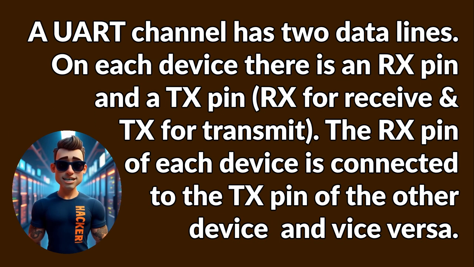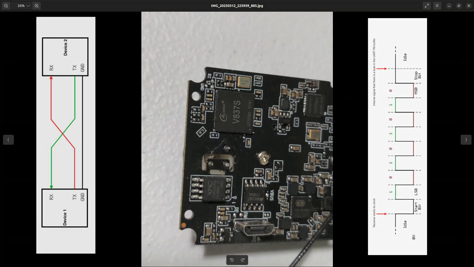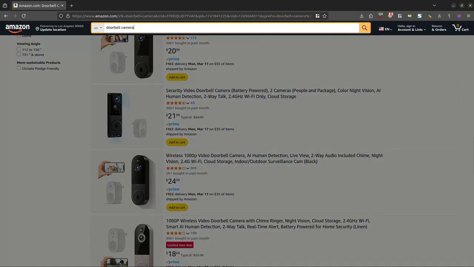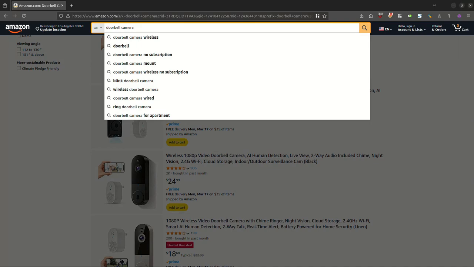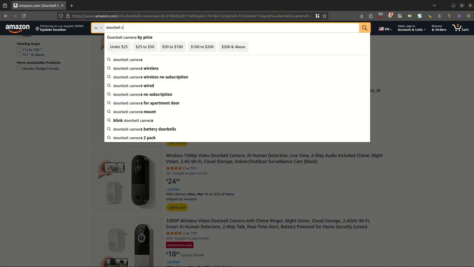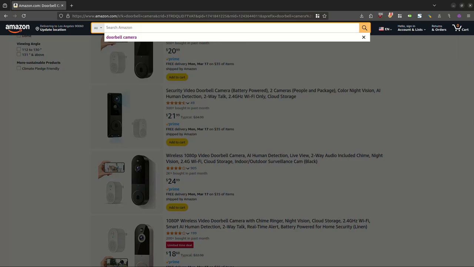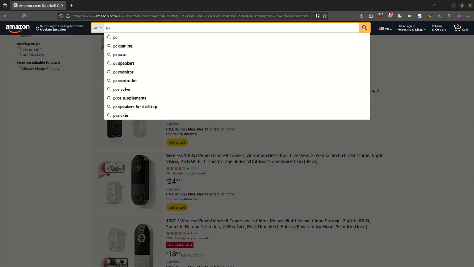A UART channel has 2 data lines. On each device, there is an RX pin and TX pin, RX for receive and TX for transmit. The RX pin of each device is connected to the TX pin of the other, and vice versa. So what I did to do that was I used some tools referred to as PCBite probes, and these are instrumental in being able to get some of these connections up and running because they're so small and I can't solder. I cannot solder if my life depended on it. So these PCBite probes are very, very important, and I'm going to show you what they look like real quick.